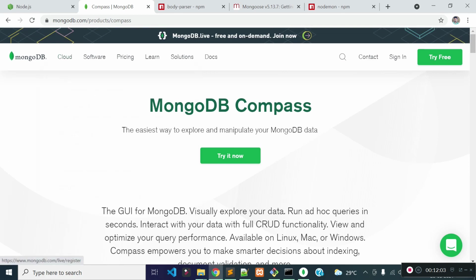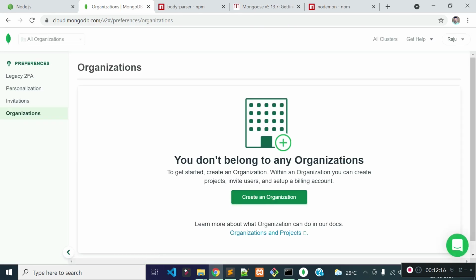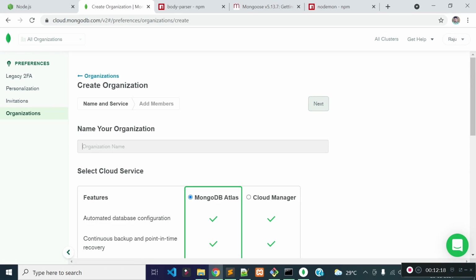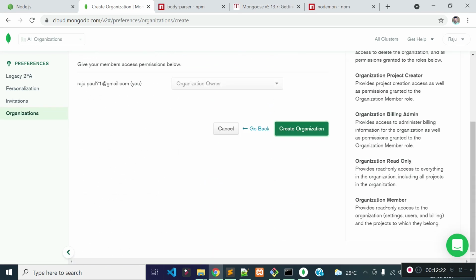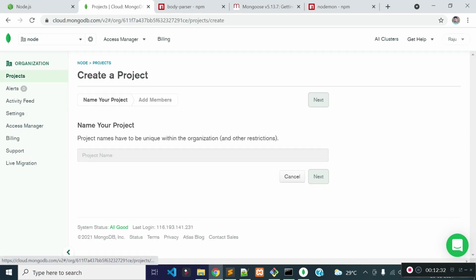So from mongodb.com you need to sign in. If you don't have an account, you can sign up, or you can log in with your Google account. I am logging in with my Google account, and then after logging in to MongoDB, you need to create an organization, and you need to give the organization name here, and then click on next and then create the organization. So our organization is successfully created. Now let's create a project.